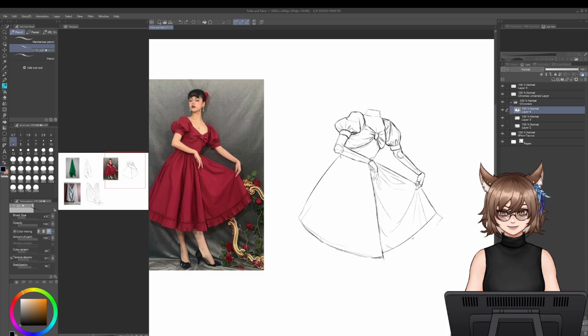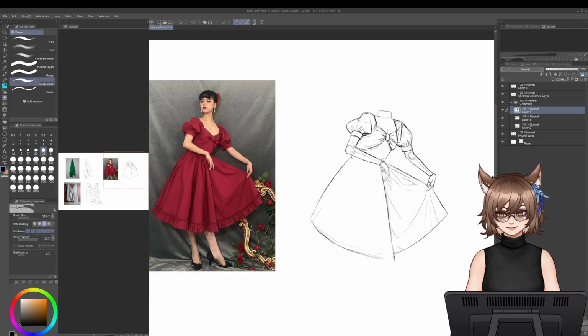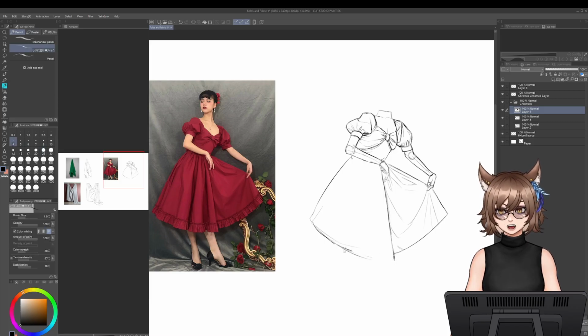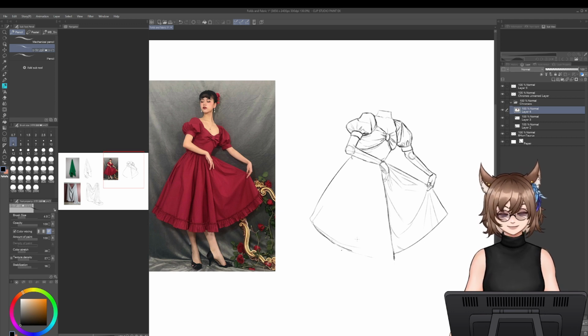Okay, we're gonna make the frills in one. This will drive me insane, but that's okay. All part of the progress. Ow.